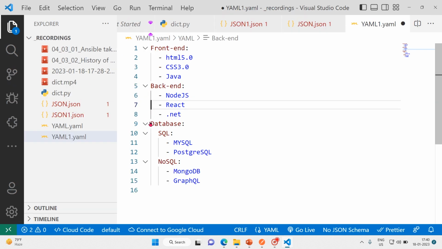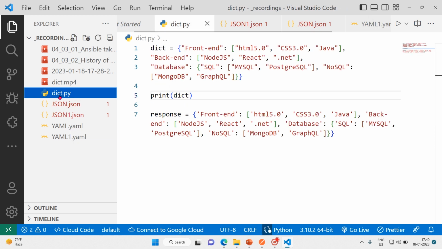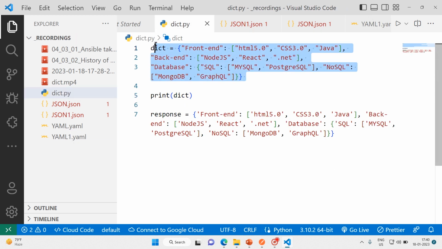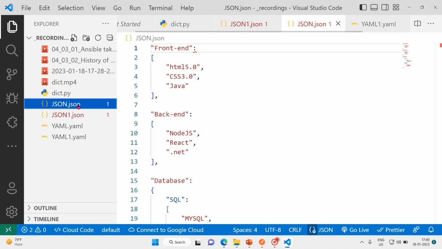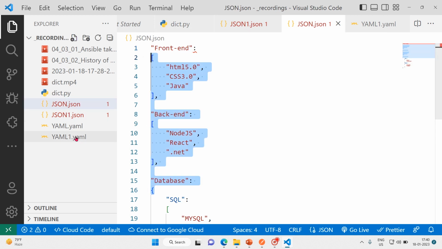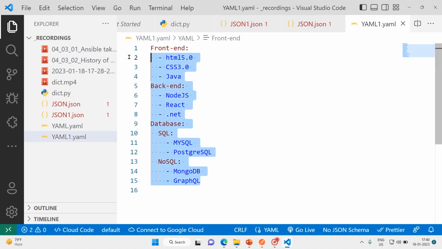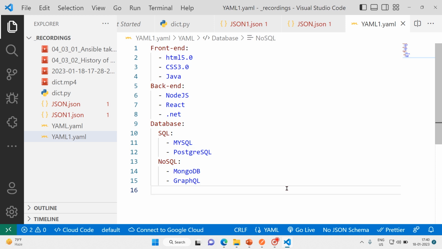Here is your YAML file. A dictionary, JSON file, YAML file. Which one looks better? Which one is looking elegant? Which one looks clean? Which one looks clear? Which one is not complex? You only tell me in the comment box.